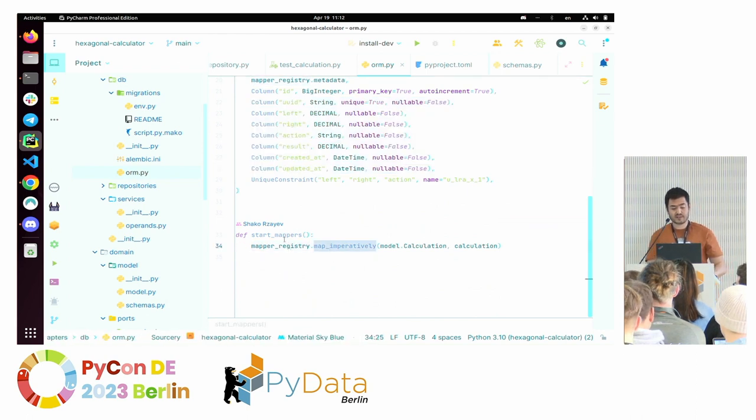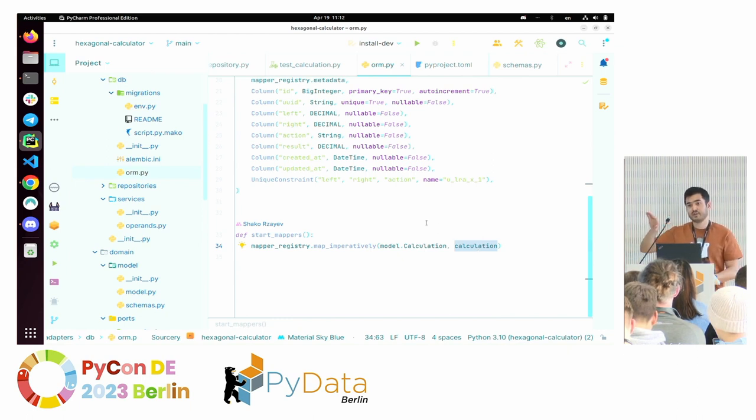So we define a start_mappers function. If you have a bunch of tables, you stack the mappers inside the start_mappers function, and you use mapper_registry.map_imperatively. We imperatively declare that our model Calculation is mapped to the ORM calculation. That way, we keep our domain models clean. We do not import any kind of ORM-like thing inside the domain models. The domain model still stays clean, but we have decoupled the ORM to the outside.